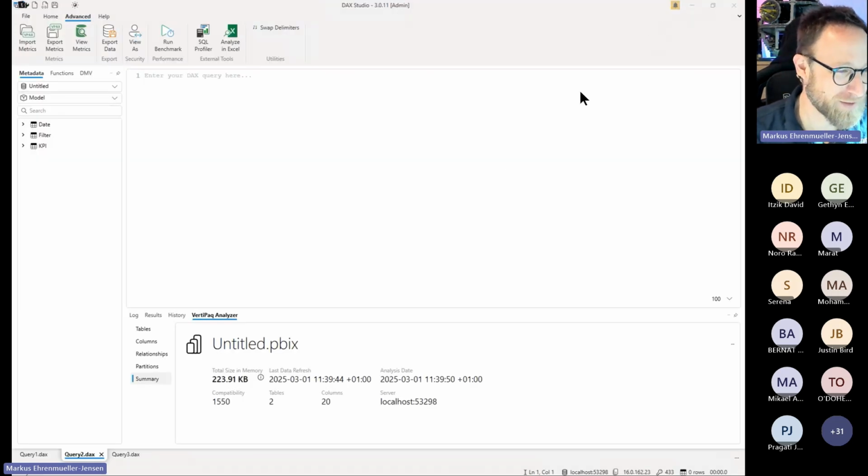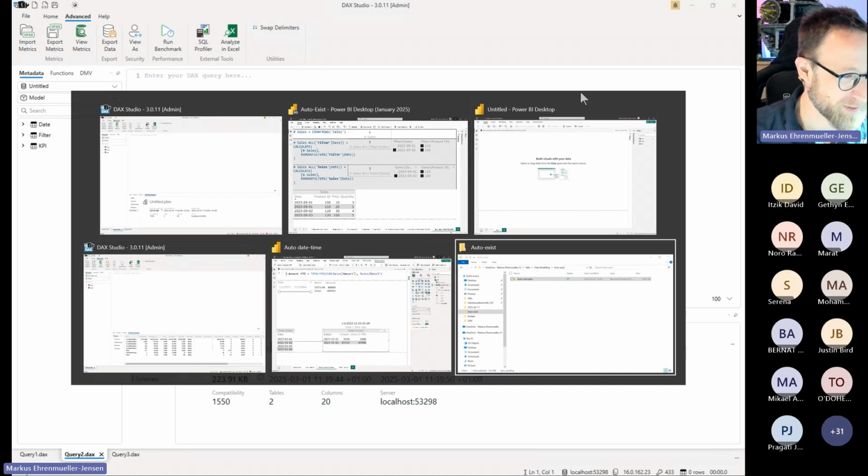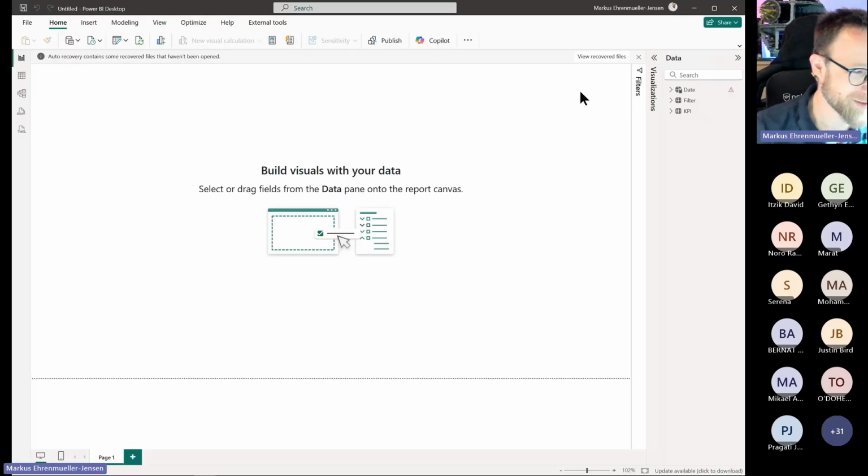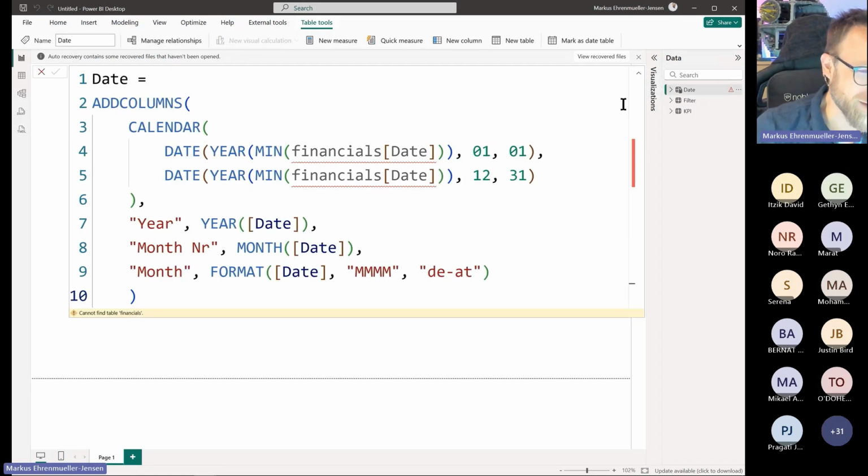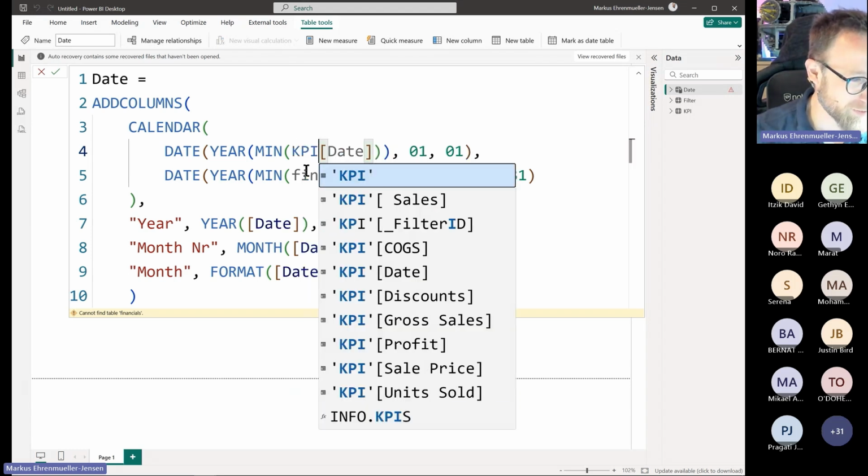So instead of having in my untitled, there's a mistake in the date table, of course, because I renamed the table to KPI. Let's fix this as well.